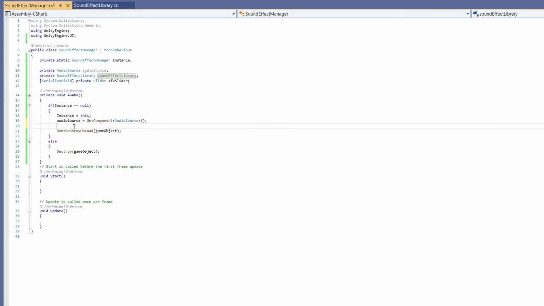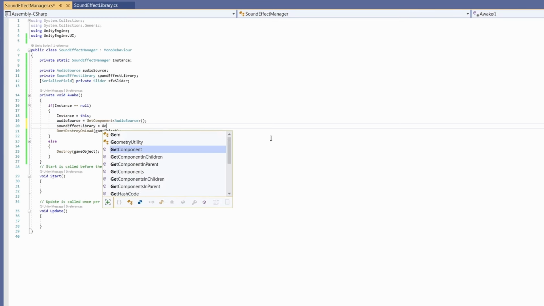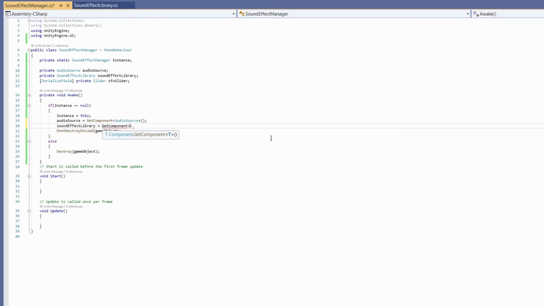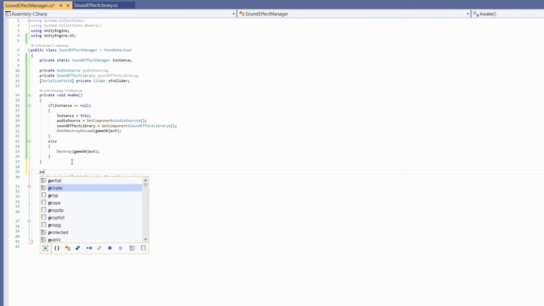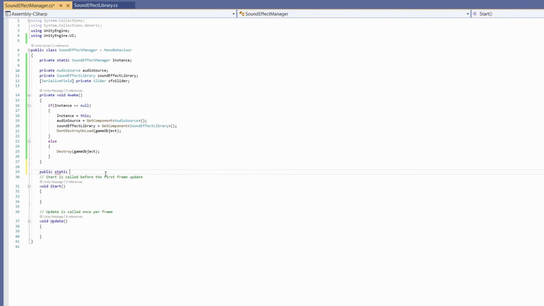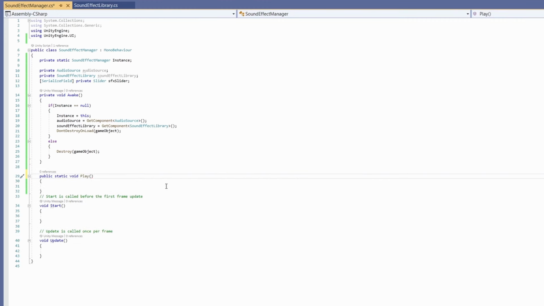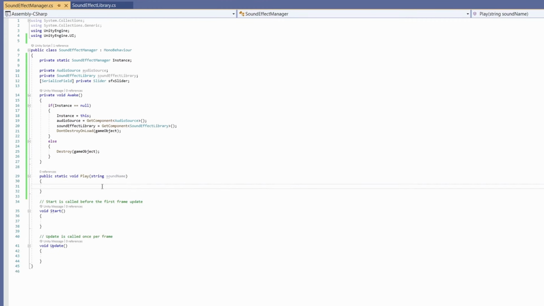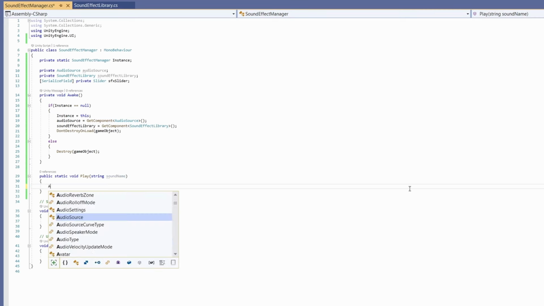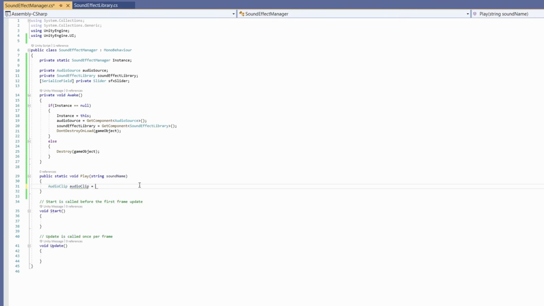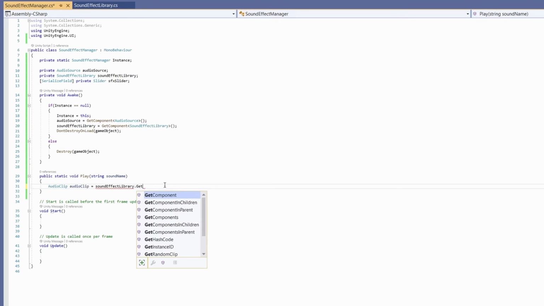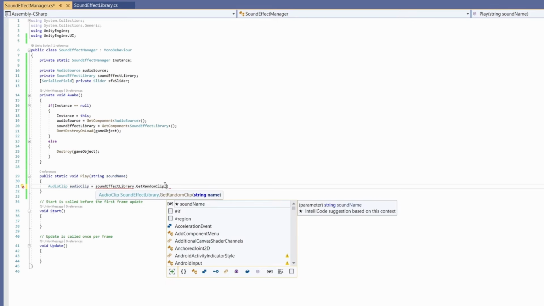And we'll do the same thing for sound effect library. So soundEffectLibrary equals GetComponent<SoundEffectLibrary>, which is going to grab our script for us that we just wrote and added to this sound effect manager. Cool. So first let's add a public static void Play. And in the parameters, add a string called soundName. In here, we're going to pass in a name of the sound effect we want to play. Then we're going to want to go AudioClip equals soundEffectLibrary.GetRandomClip. And we'll pass in our soundName.